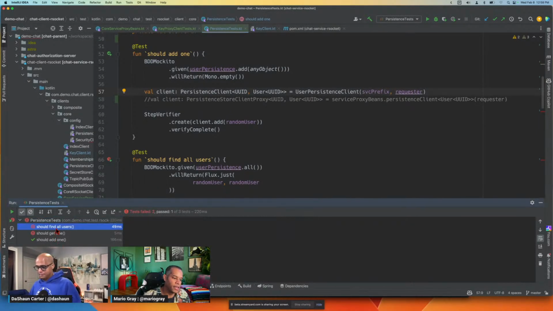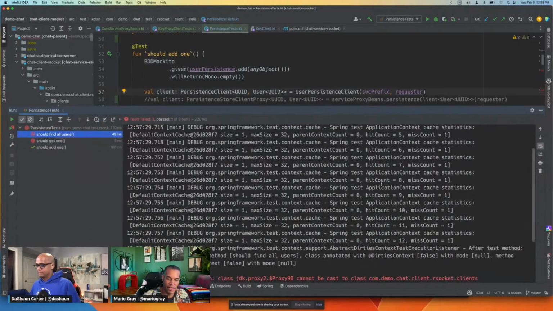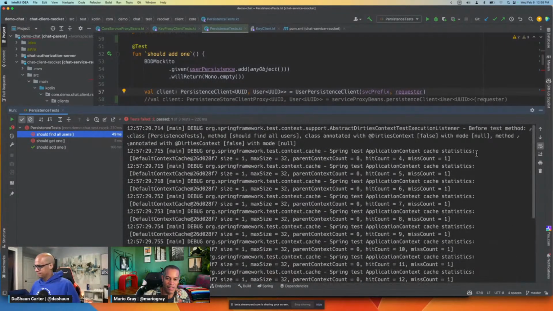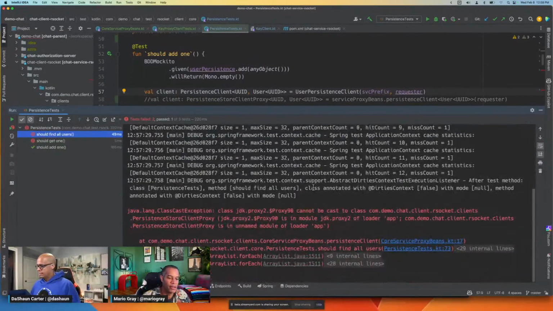However, I did get a thing. So let me see what this looks like. Application context cache, what is all this stuff about? Spring test application context cache statistics. Okay, cache statistics. Before test method should find all user classes annotated with DirtiesContext, false, with null method. Okay, don't worry about that. That's not even a warning. That's just debug. Okay, yeah.